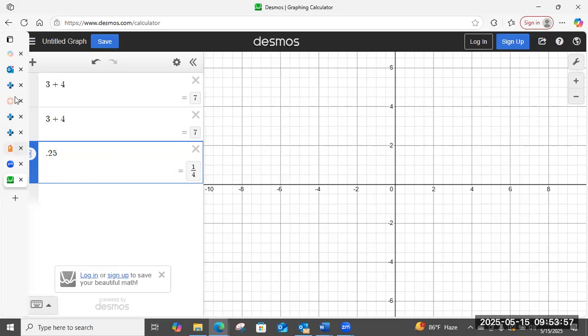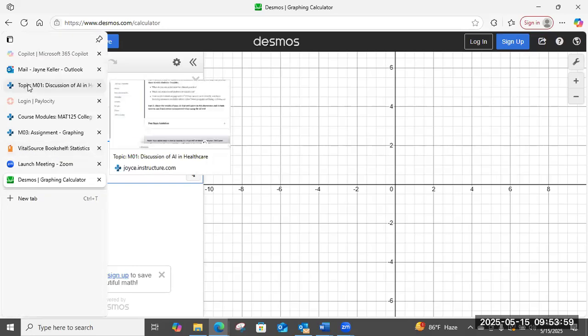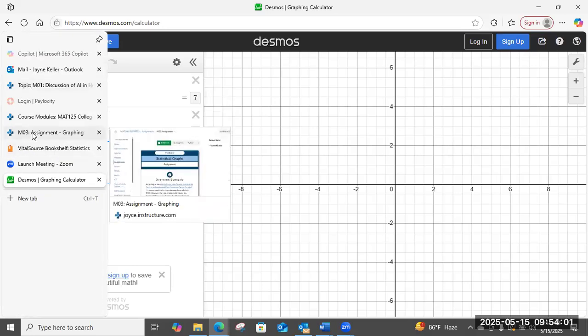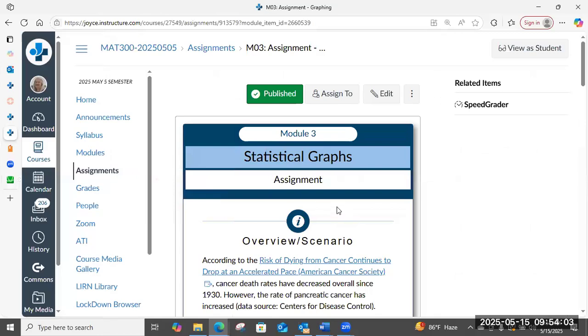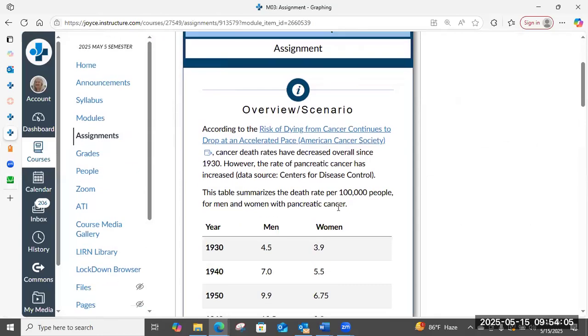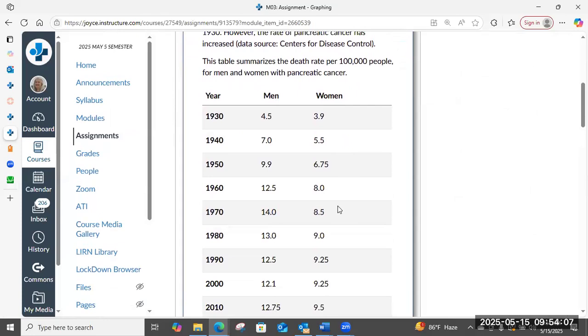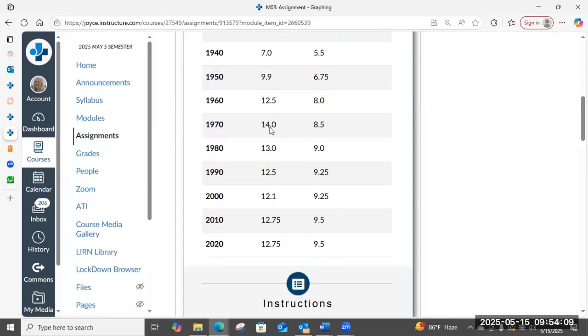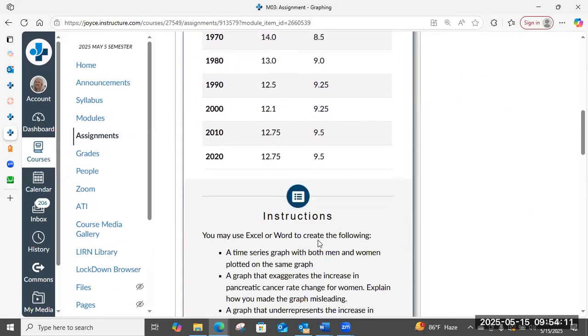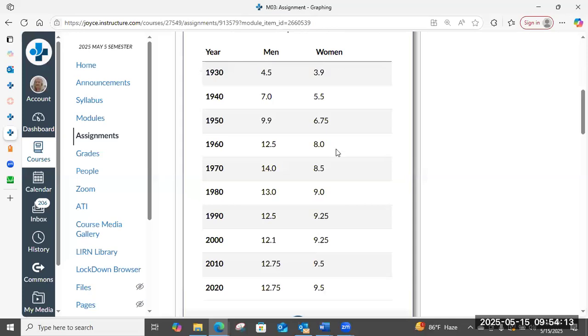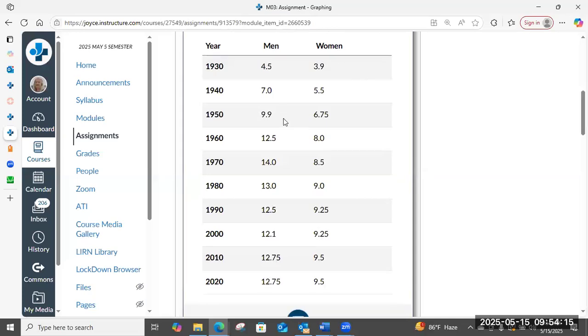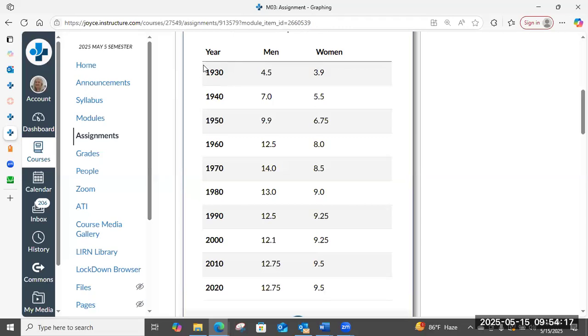So those are some of the just straight calculation things that we can do with Desmos. Let's take a look at one of the things that it's going to help you out with in Module 3. And in Module 3, we're looking at statistical graphs. And one of the things that we're going to do is we're going to take some data for our assignment, and we're going to graph it as a time series.